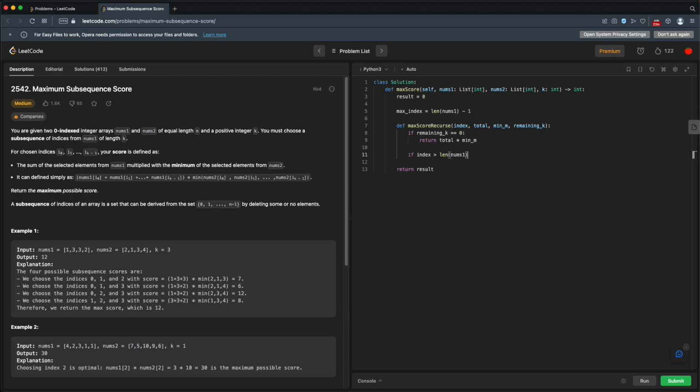That'll save us one length call for every recursive call here. So if the index is greater than our max index, that means that we've exceeded our bounds. We haven't yet reached 0 k, so this is sort of an invalid case, and we'll just return 0.